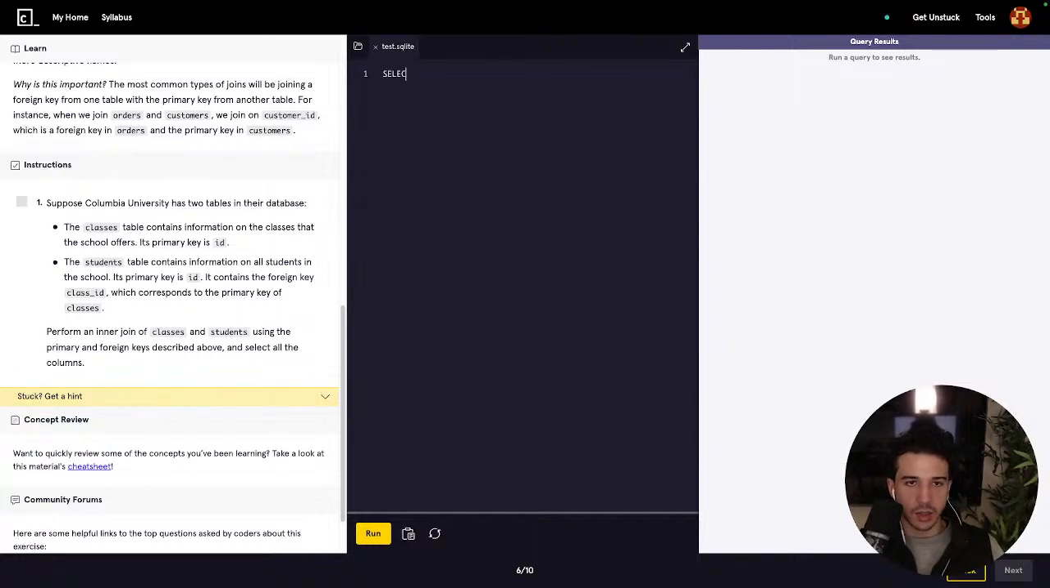So select all from, has two tables in the database. Classes contains information on classes that the school offers. Its primary key is ID. The students table contains information on all the students in the school. Its primary key is ID. It contains the foreign key class ID, which corresponds to the primary key of classes. Perform an inner join classes and students on classes.id equals students.class ID.